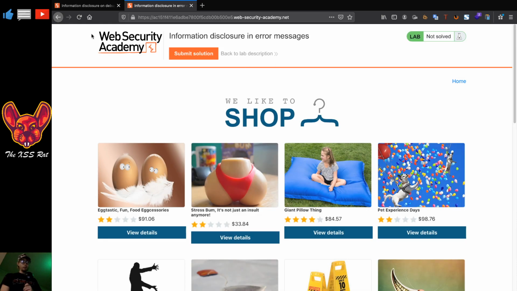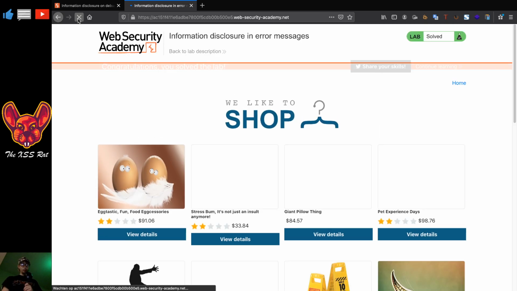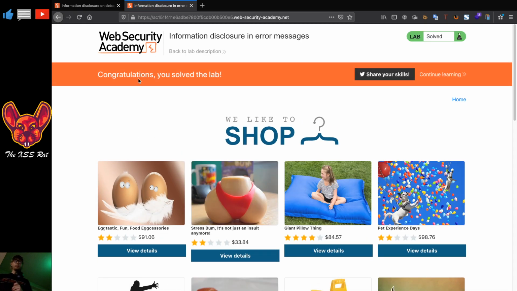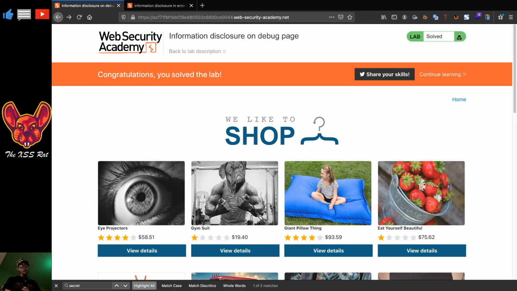So that's pretty much it. When you refresh the page, I think it's going to say solved the lab. There we go. That's also pretty important. Don't panic if it doesn't say solved the lab directly. Just refresh the page. Now on to the next one.